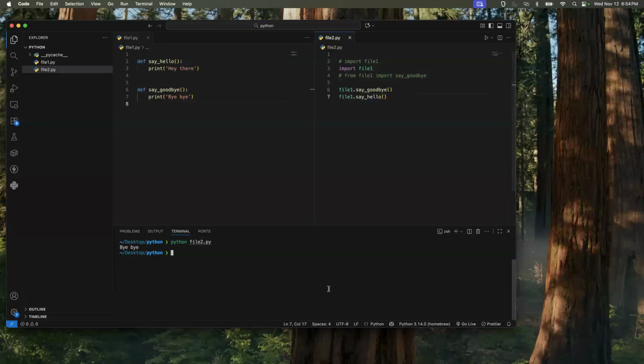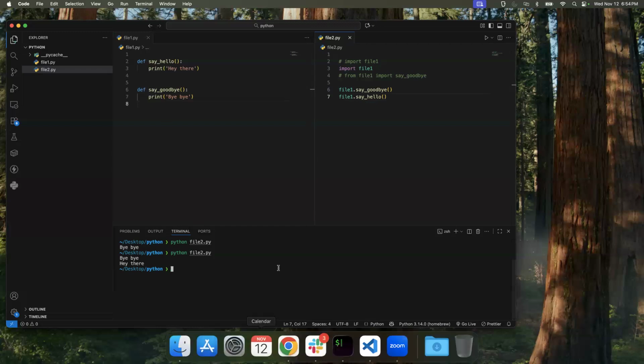I'm bringing everything from that file because I didn't specify. So I have both. However, if I only needed one, you just import the one that you need, right? Can you run the file if it's in a different directory? Yeah, absolutely.